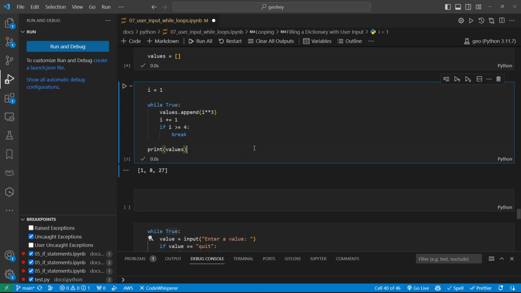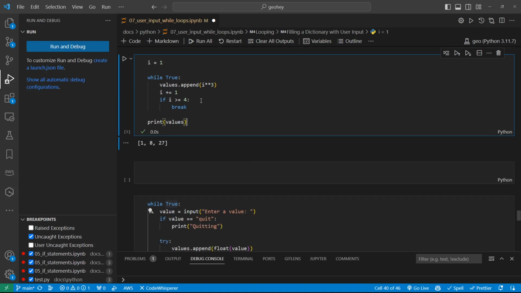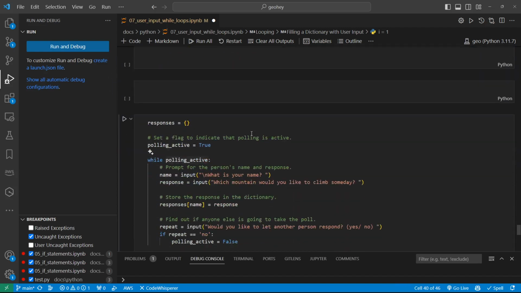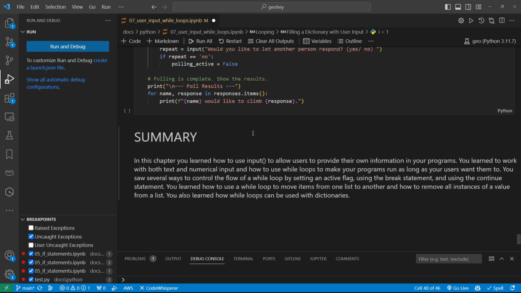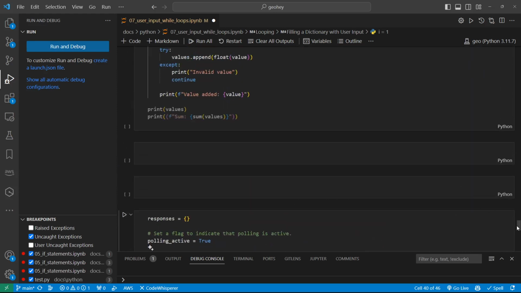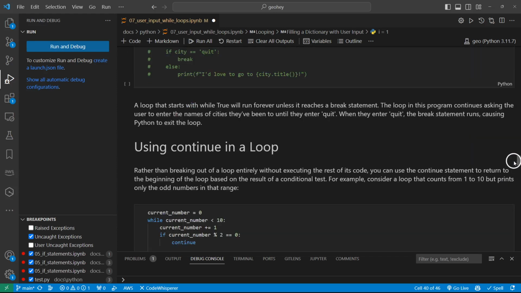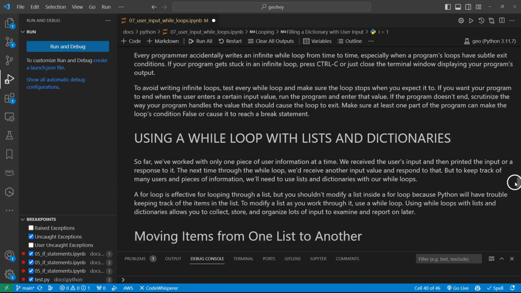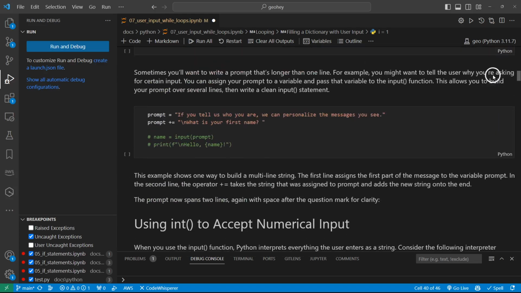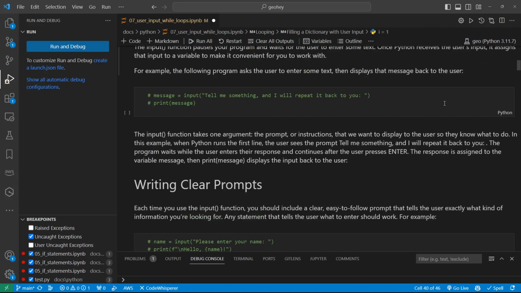Any other questions? So this is a pretty simple one, but inside there you can make it very complicated. But this is essentially how the while loop works. And you can use continue, you can use break. Yeah, we already covered all of those. So hopefully now it makes sense to you.